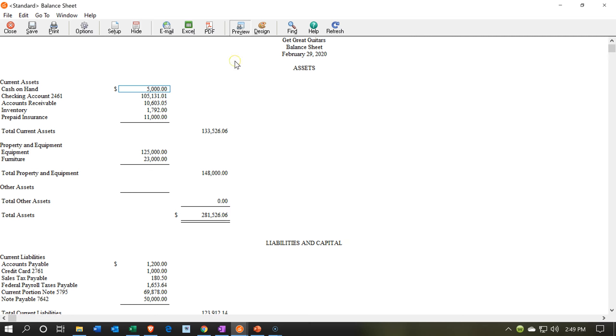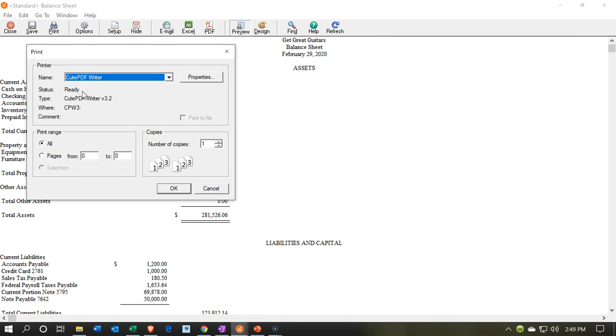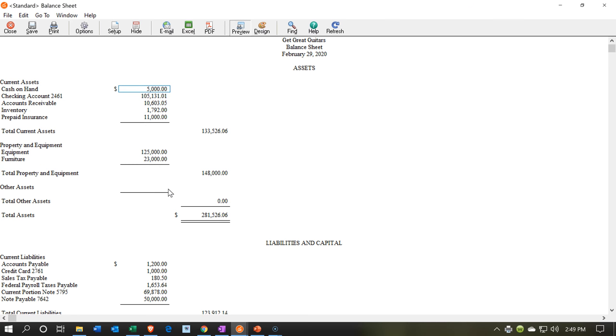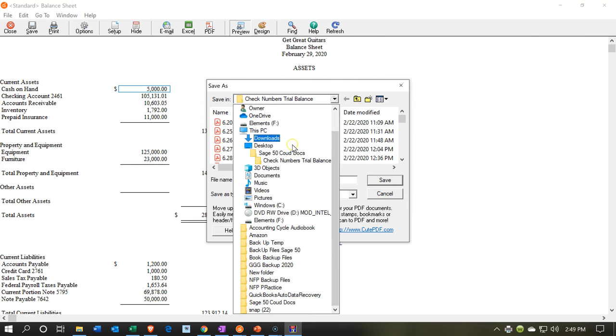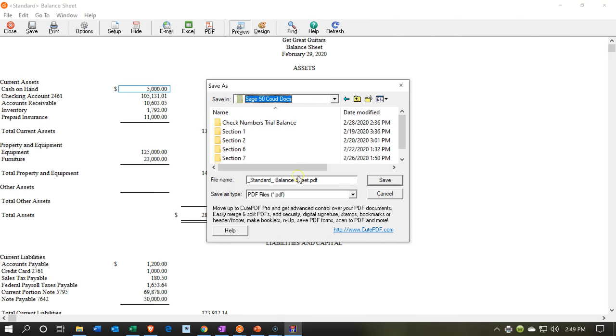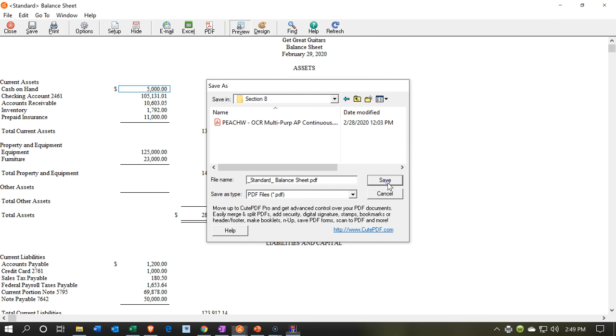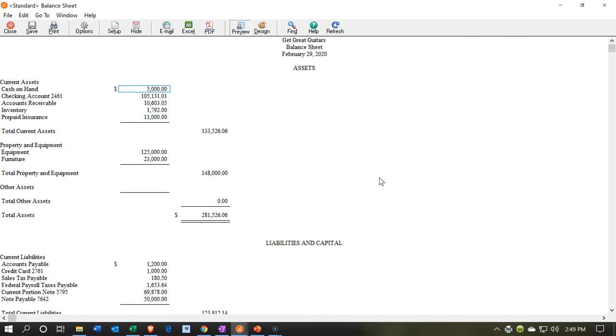We can either save this, I'm back to the balance sheet, we could save it as a PDF here. I'm going to practice using the Cute PDF printer because I think it's useful to do so. So we're going to go to the Cute PDF printer. I'm just going to go ahead and print this item out. It's going to ask me where we want to put it pretty soon, I hope. That's what it should do. And then I'm going to say I want to put it in the Section 8 in the Sage 50cloud Accounting, Section 8. And we're going to put it there and standard balance sheet. That looks good. So I'm going to say, all right, there is that one.